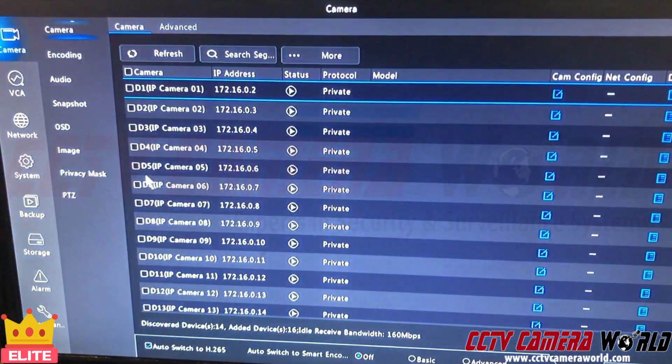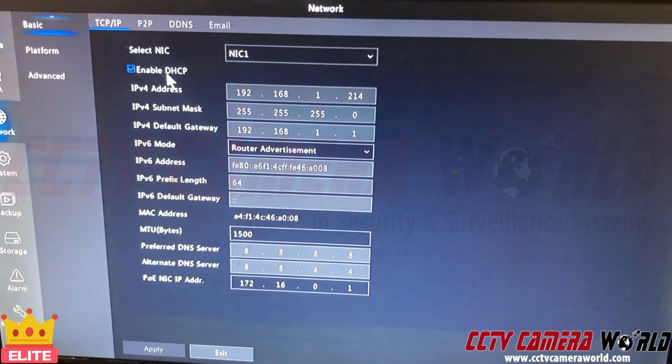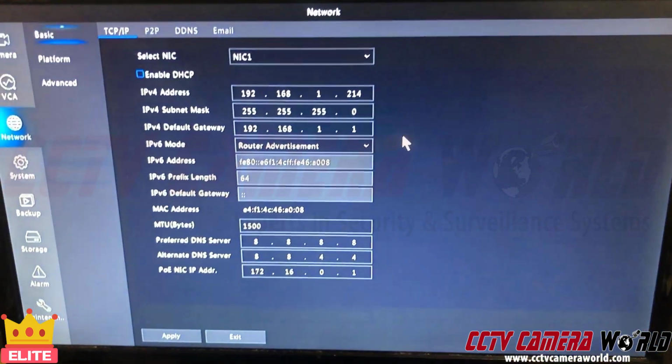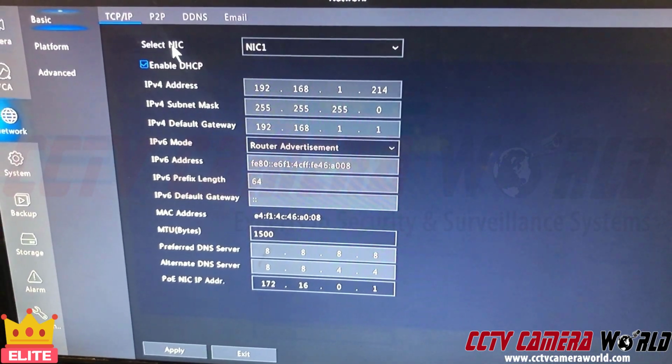You go to menu, you go to network, and then here you can uncheck DHCP and assign a specific static IP address on your local network. In my case, I'm going to leave it as DHCP.